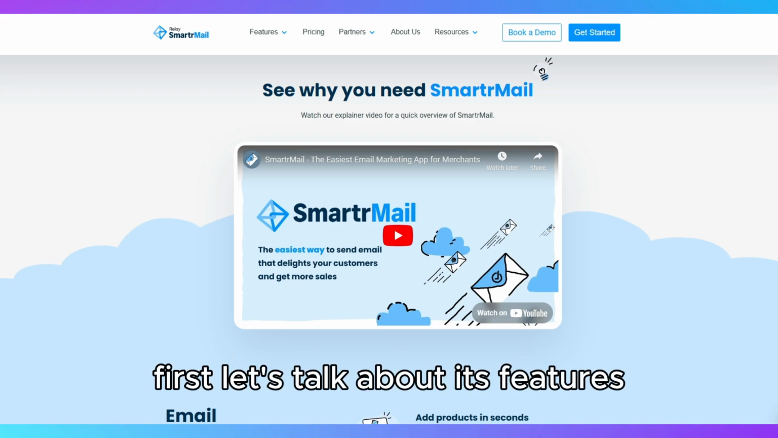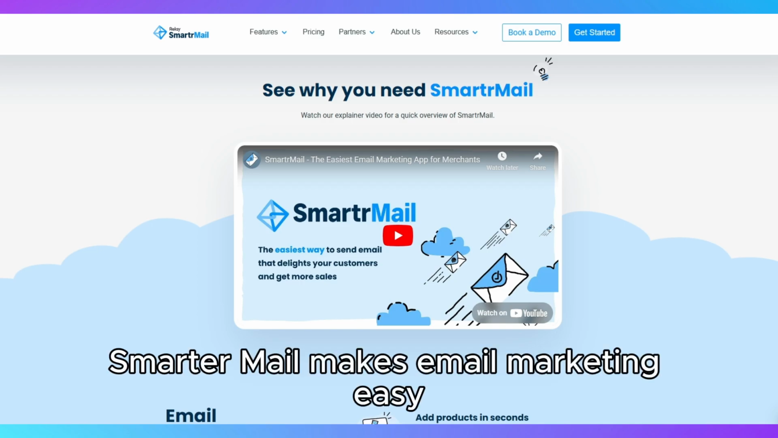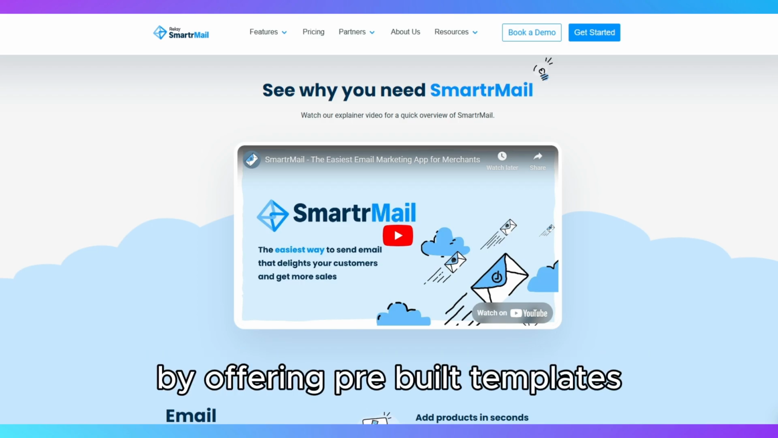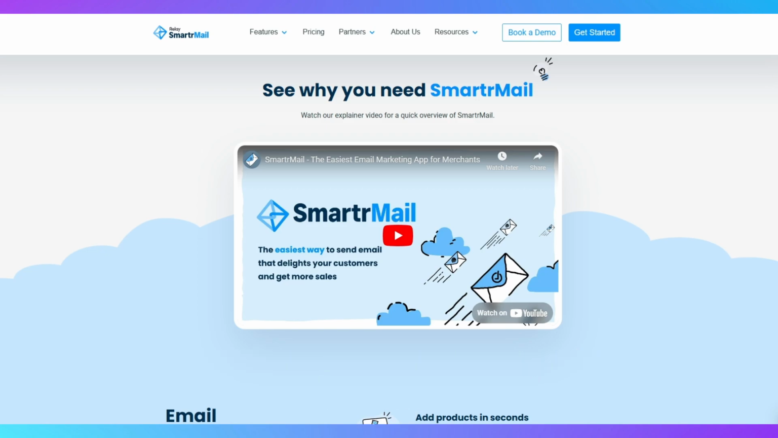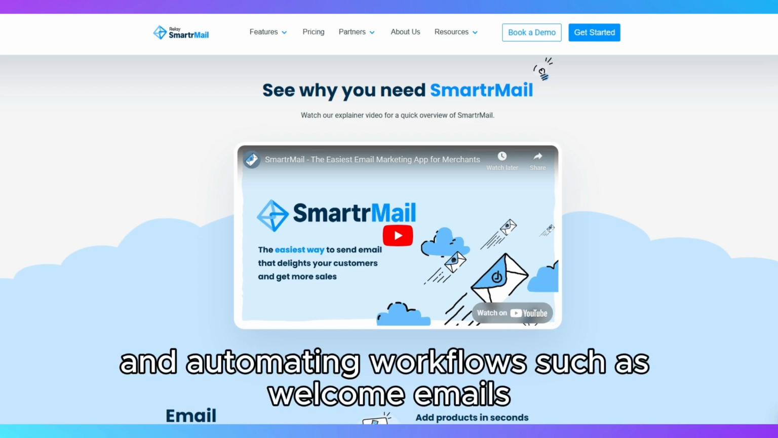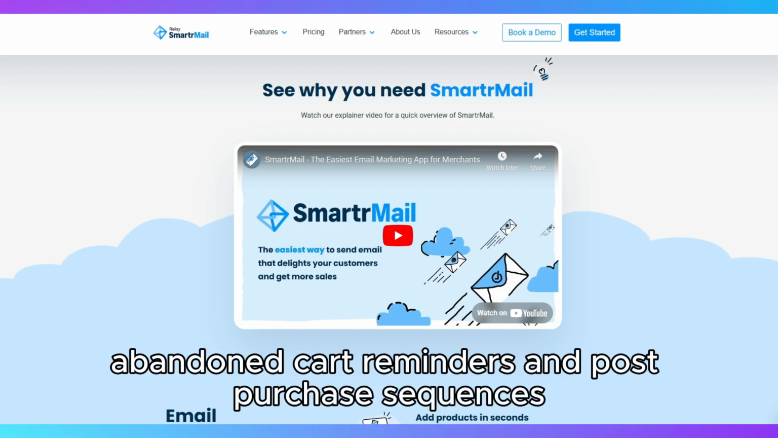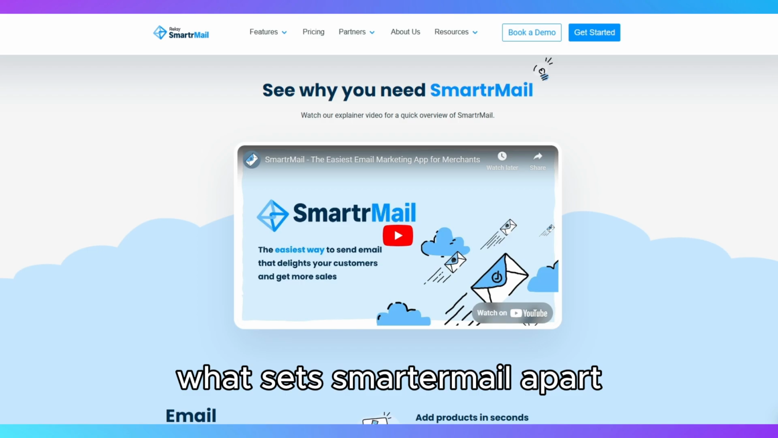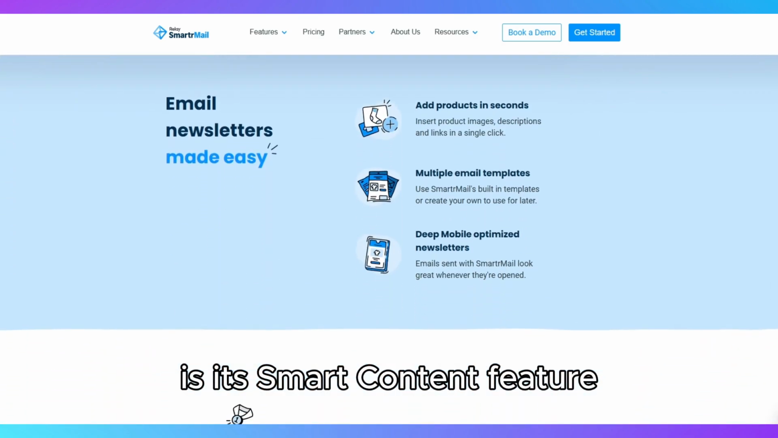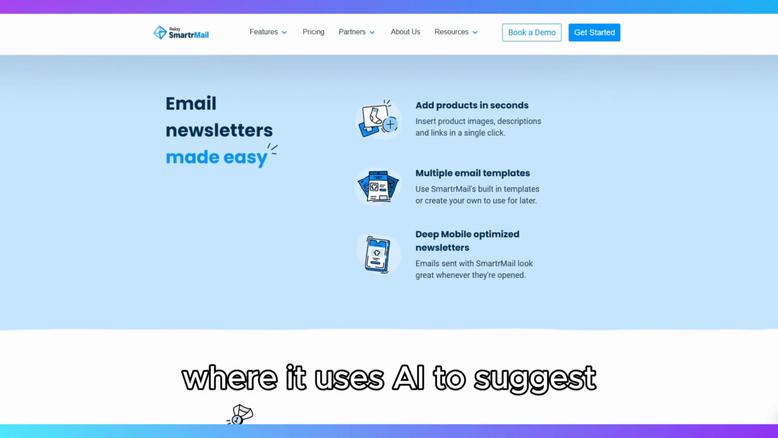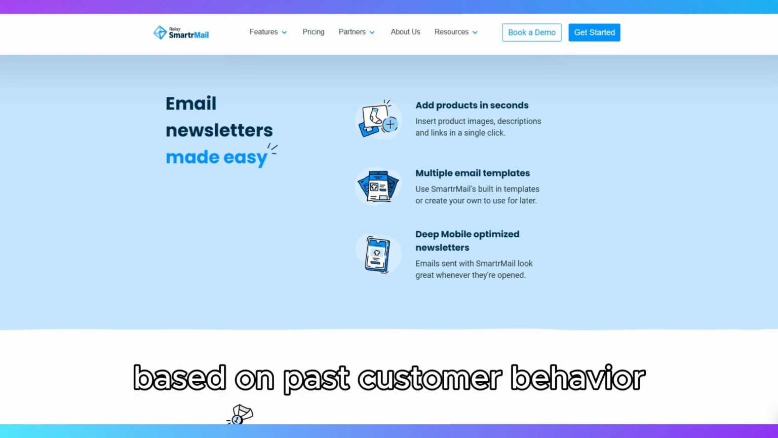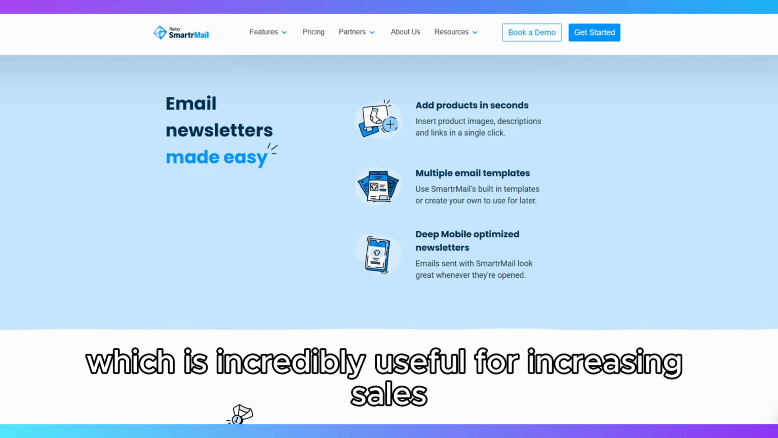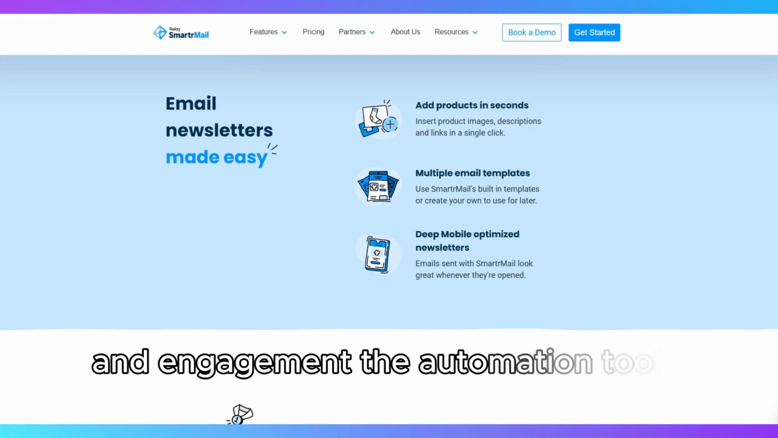First, let's talk about its features. SmartrMail makes email marketing easy by offering pre-built templates, segmenting customers based on behavior, and automating workflows such as welcome emails, abandoned cart reminders, and post-purchase sequences. What sets SmartrMail apart is its smart content feature, where it uses AI to suggest the most relevant products to include in each email based on past customer behavior, which is incredibly useful for increasing sales and engagement.